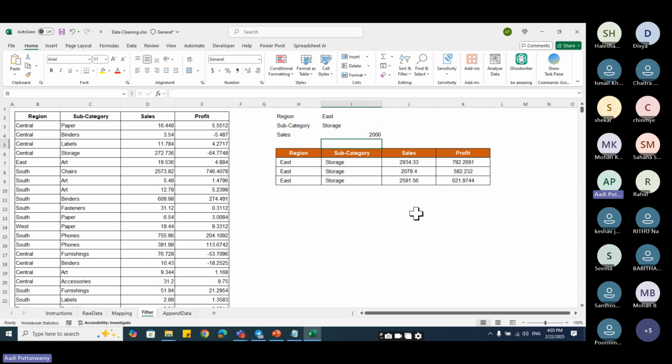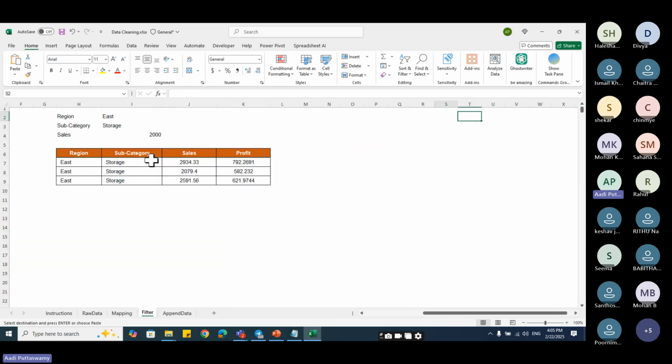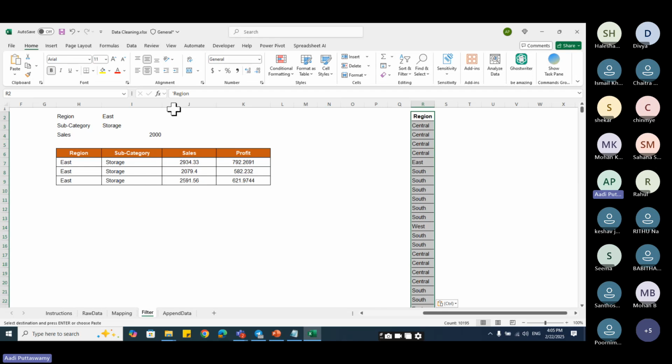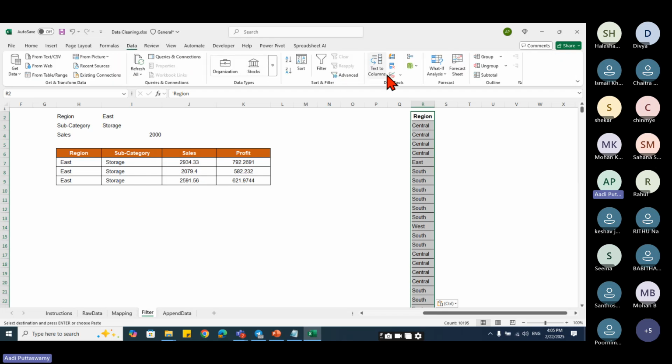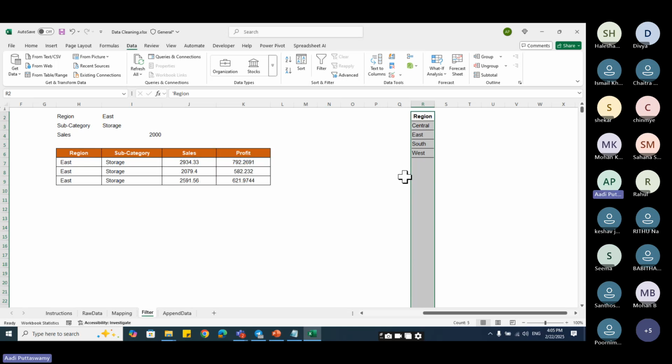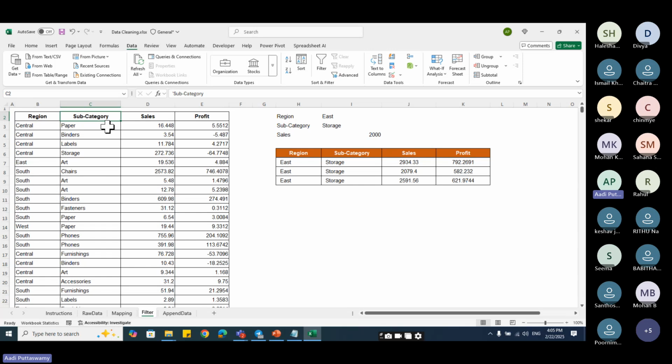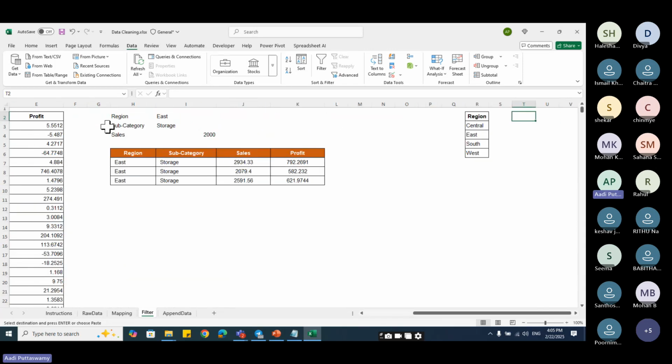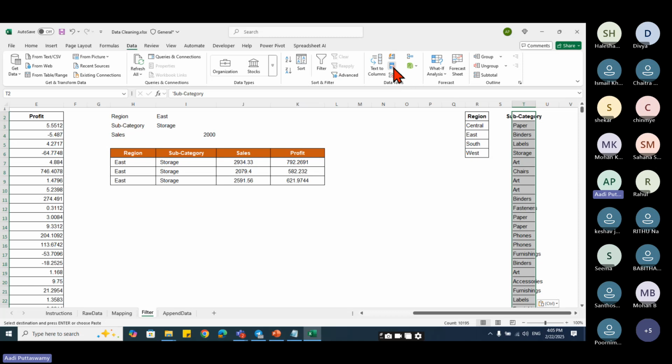Fine. Okay. This is, you have taken the values. I'm typing here. Okay, fine. But what I'll do, I'll go here. Let me copy this and I'll paste the data somewhere here. And I'll go to data and say remove duplicates. See, I'll get the unique values. Let it be. The next, I'll copy this subcategory and I will paste here. That also I'll say remove duplicates.